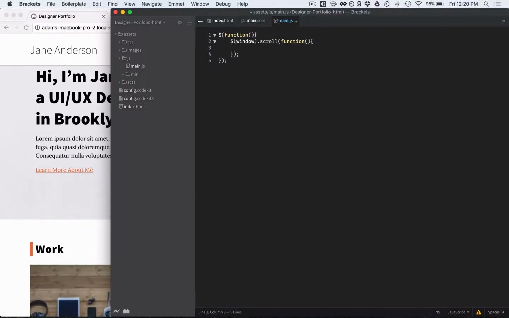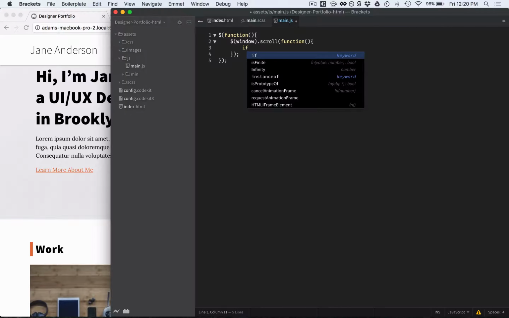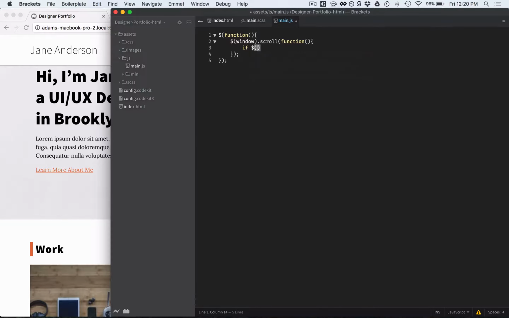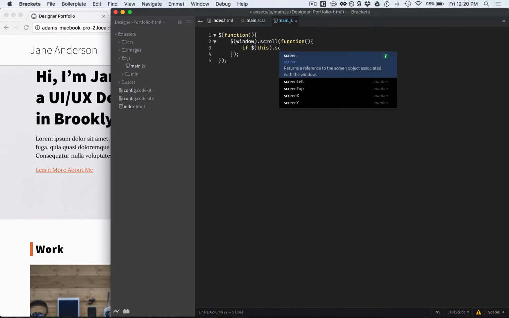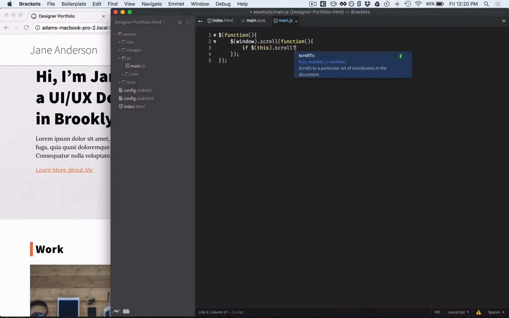So we're going to do: if the window scrolls more than a couple, whatever X pixels, then do this. So we need to include that if statement. So if this, which is referring to this thing right here, window, scrolls from the top more than 48 pixels. So if the window scrolls from the top more than 48 pixels, this is what we're going to do.